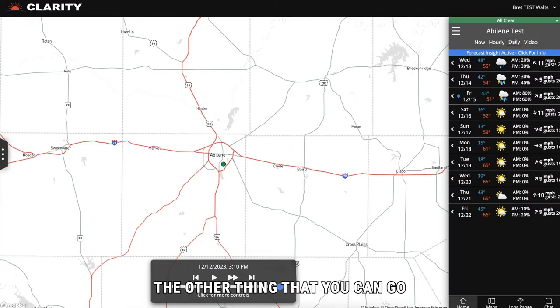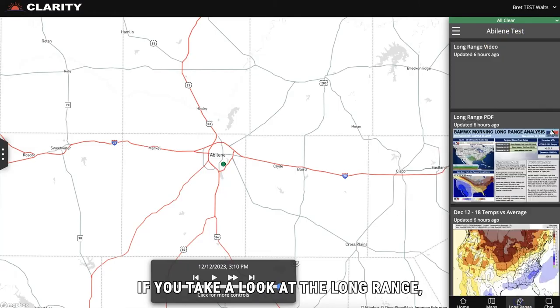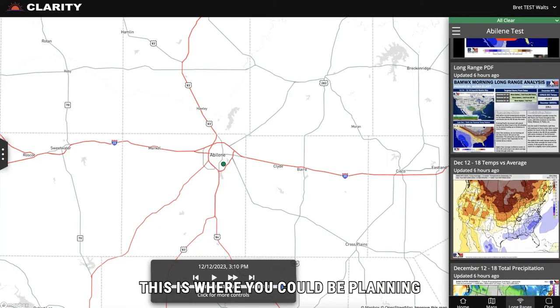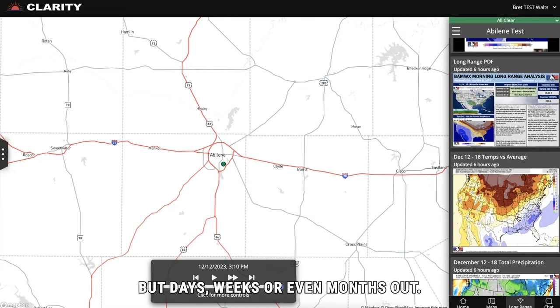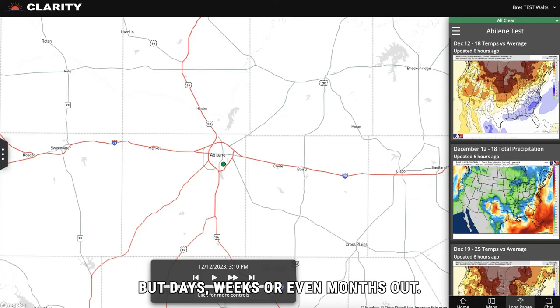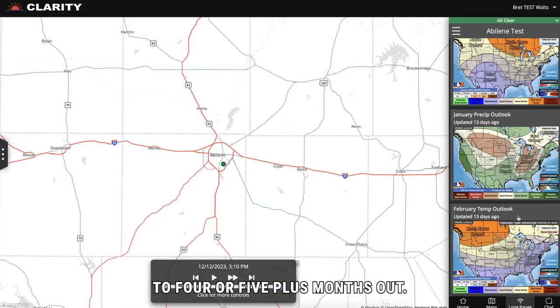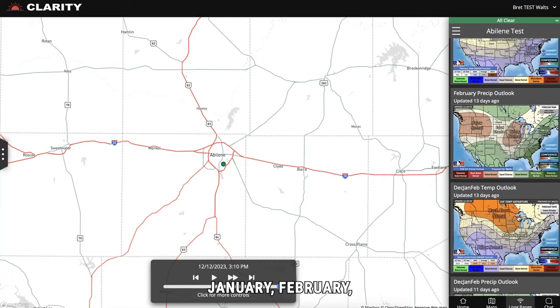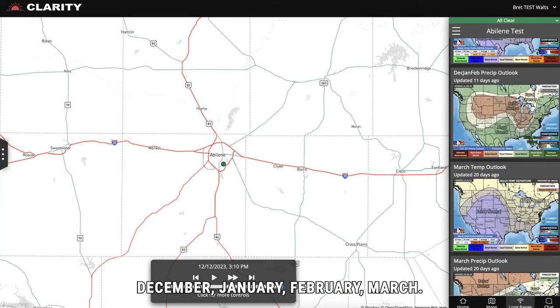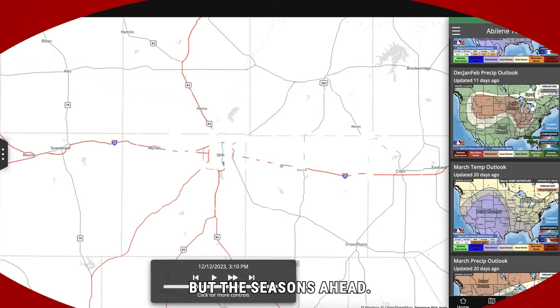The other thing that you can go and look at is the long range. If you take a look at the long range, this is where you could be planning not just 24 plus hours out, but days, weeks, or even months out. We have outlooks all the way out to 4, 5 plus months out. You can see here January, February, December, January, February, March. So you can plan for not only the days ahead, but the seasons ahead.